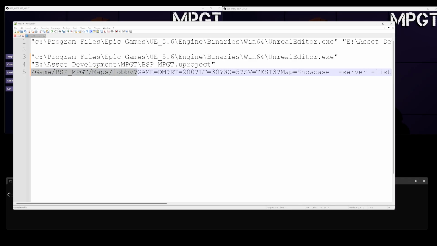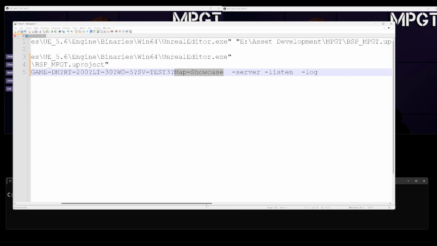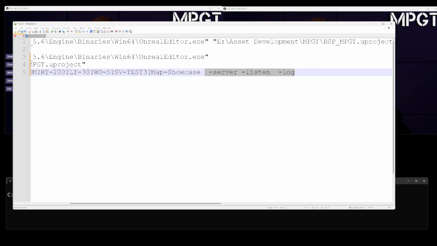If we're launching a dedicated server from the command line, we need to make sure that we are putting the lobby as the first starting map, because we're actually configuring what map we're going to be going to based on this command line. So game mode is deathmatch, round time 200. Win objects 5, server name test, and the map that we're going to select after the lobby has actioned is going to be showcase. Now, 3 key switches at the end here, and they are server, listen, and log.